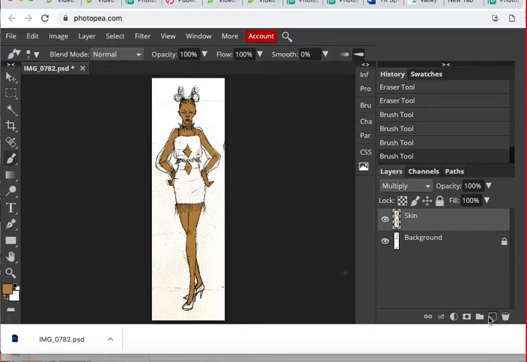I'm now going to create a new layer. And when I create that new layer, it's called layer 1 again. In this case, I'm going to rename that layer dress. You can rename that layer pants or shirt or blouse or bra or whatever you want, but I would give the layer a specific name.